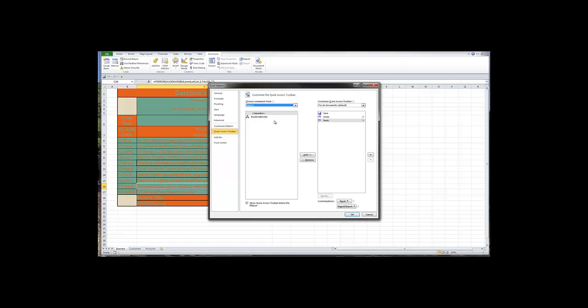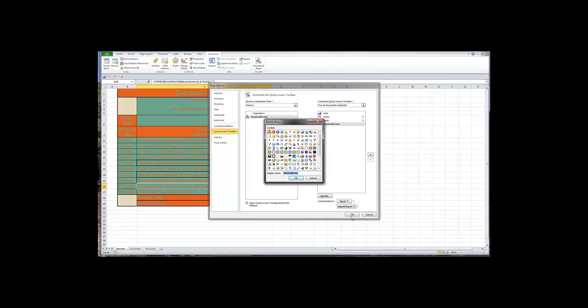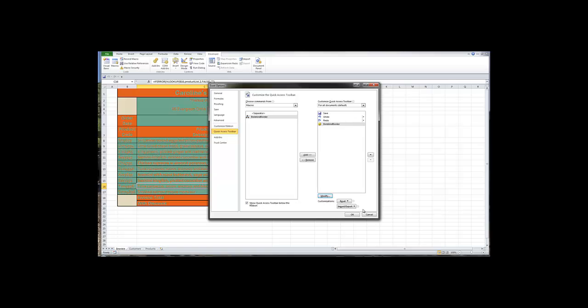Once done, you want to select the macro you want and click the Add button in the center of the 2 lists. This will add the macro to the Quick Access toolbar. With the macro selected, you can click the Modify button below the left list to change the name and icon of the macro. I'm happy with the name, so I'll just change the icon. Once done, click OK to finish the process.